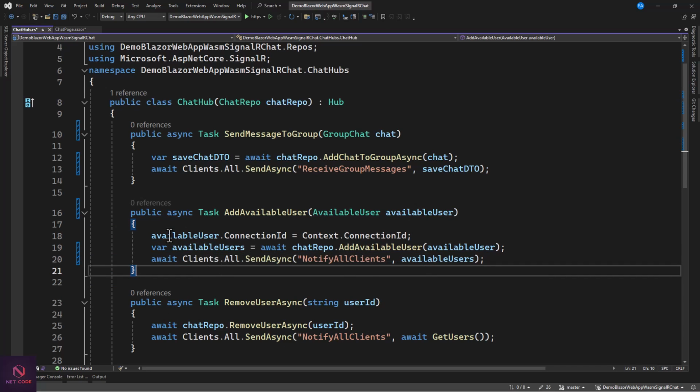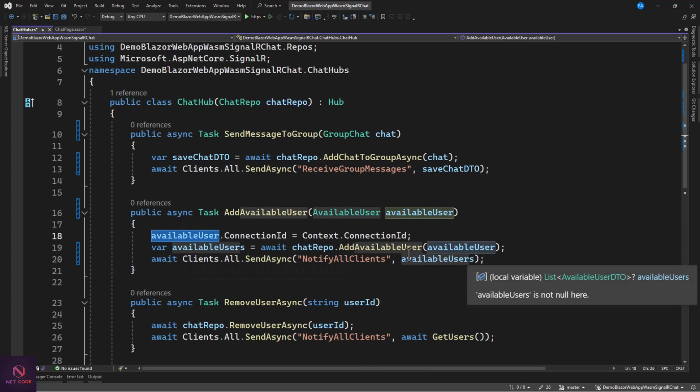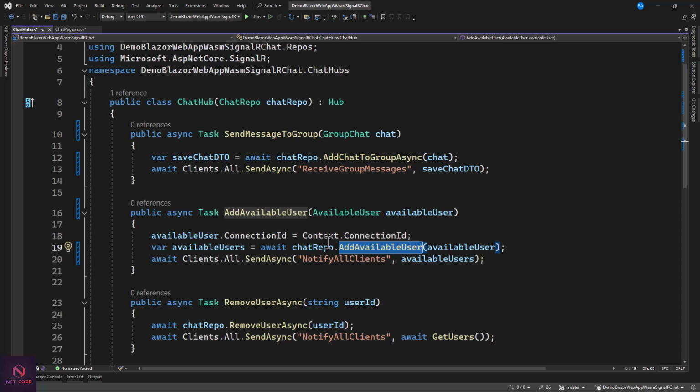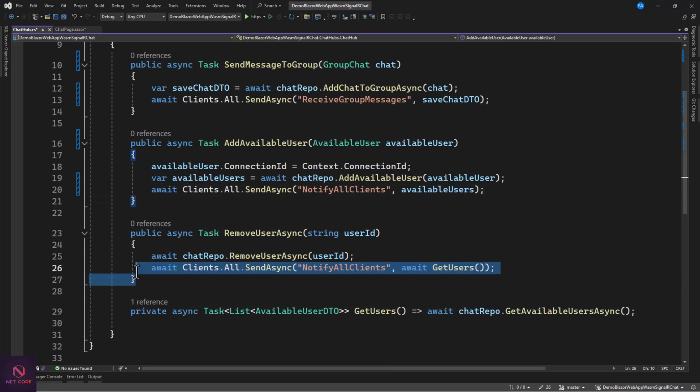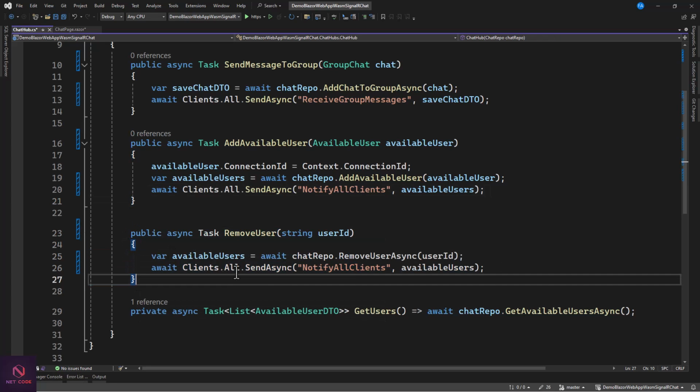So we have to get the context ID, and in that we're going to pass in the available user to this add available user repo method that we created, and now we're going to broadcast it to all, notify all clients. In case I do remove users too, or I sign out or log out, I want to do the same: get the list, and I'll pass it on to this method.